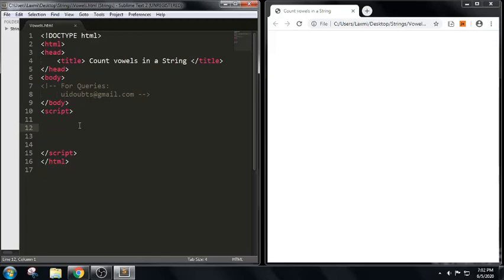Hello everyone, Johnny here. Today in this session, we will understand how to solve counting number of vowels in a string. We will try to write the code to count number of vowels in a string.